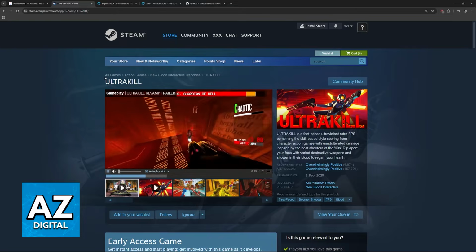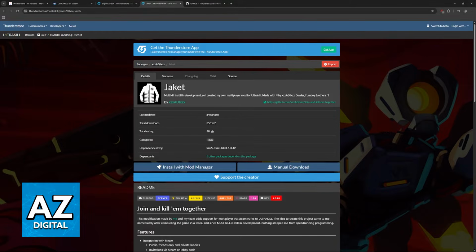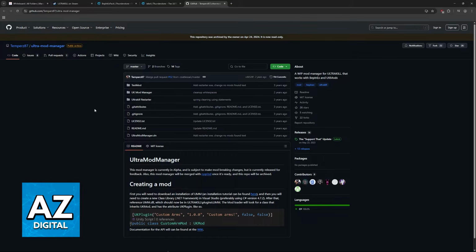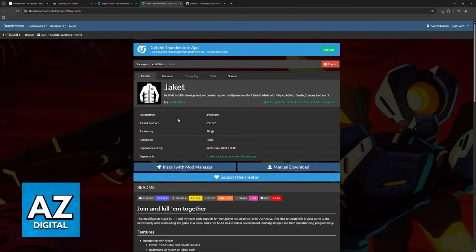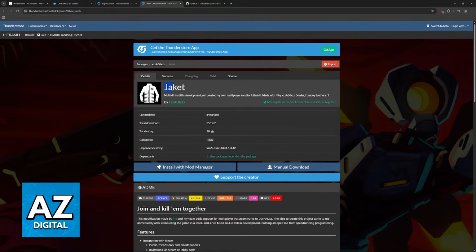So, to set this up, you will need three main things: BepInEx Pack, Jaket, and then Ultra Mod Manager. It doesn't have to be this one specifically, but you will need a mod manager to set up and use Jaket. So Jaket is the actual multiplayer mod, and BepInEx Pack is essentially going to be a dependency that the mod relies on. So you can find two of these on Thunderstore, so look for Thunderstore, Ultra Kill, and then BepInEx Pack and Jaket.